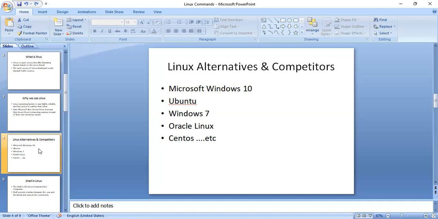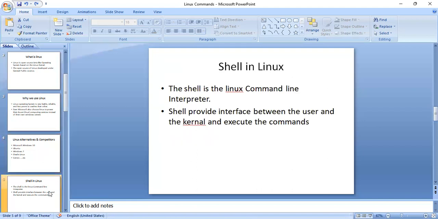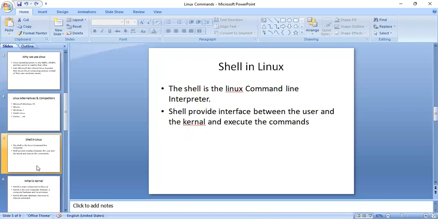What is a command in Linux? Each and every command is a scripted program to run. Command means it is a scripted program. What is the kernel in Linux? Kernel is the main component in the Linux OS. Kernel is the core interface between computer hardware and its processes. And also the kernel allocates computer hardware resources to execute commands.